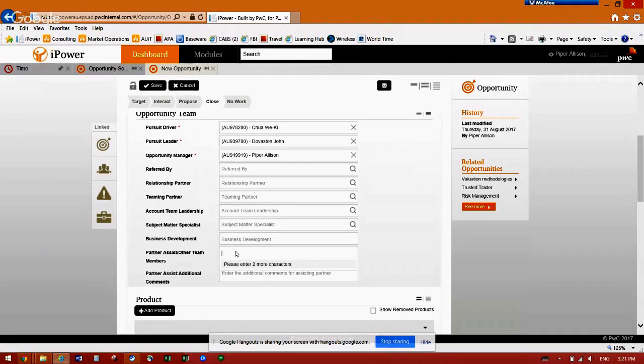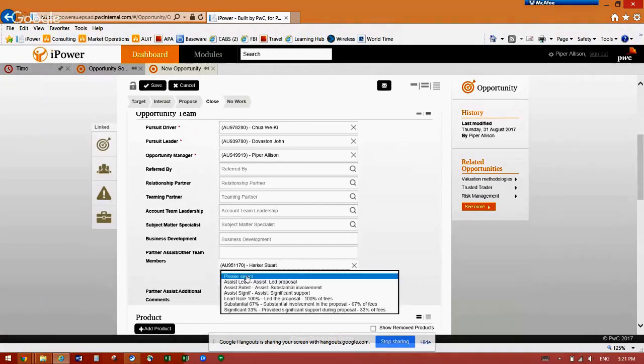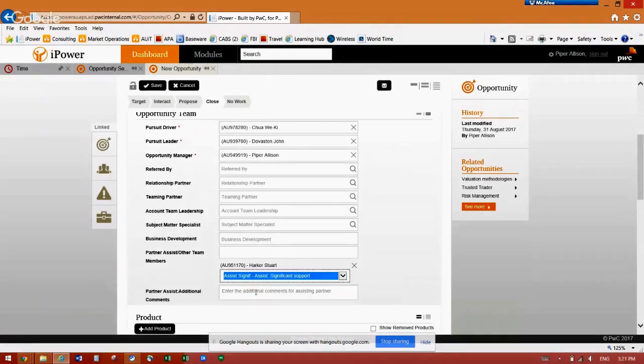Note, this is also where you would put names of partners who are assisting you in this opportunity. You can assign a value to how much assistance they have provided, either a lead role, a substantial role, or a significant role.